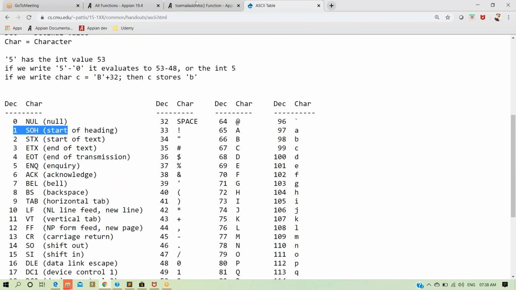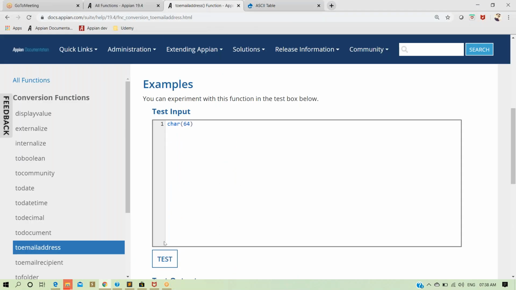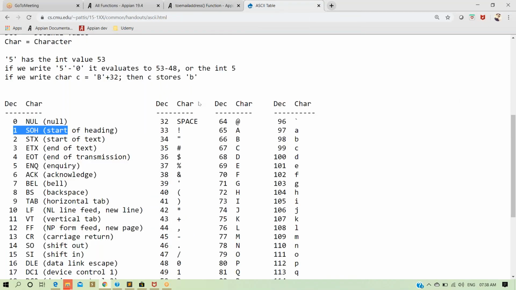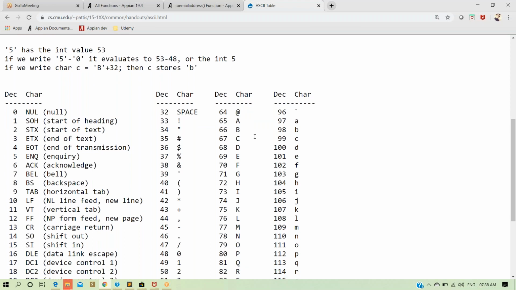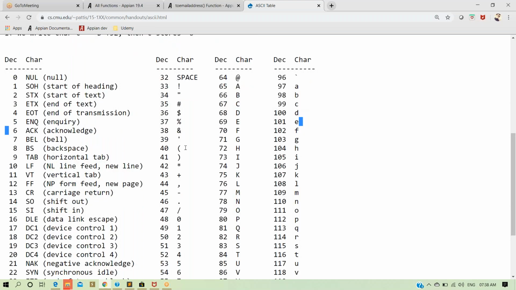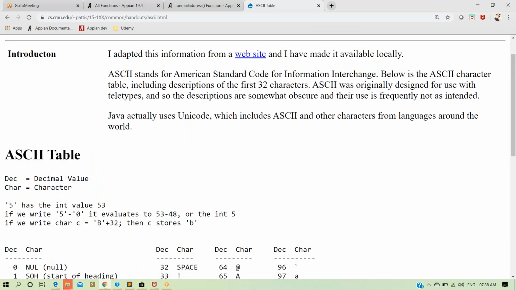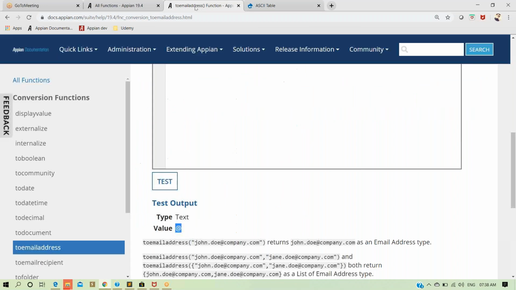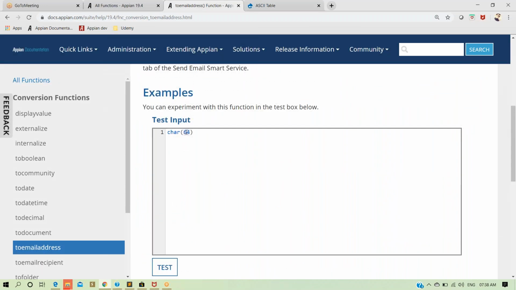So in our example, we were using character 64, right? And it gave us the at the rate. This is why I was showing you, because this is where the value is coming from. See, 64 is the character at the rate. If I give 65, it will give me capital A. If I give 101, it will give you small e. So these values were predefined long back, and any programming language using the ASCII table gets the value from here. Any character you type as 101 will give you the small e.